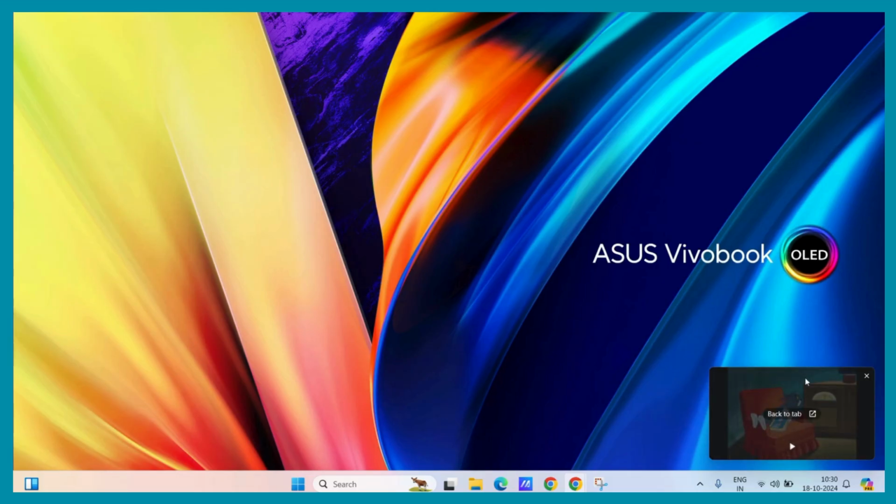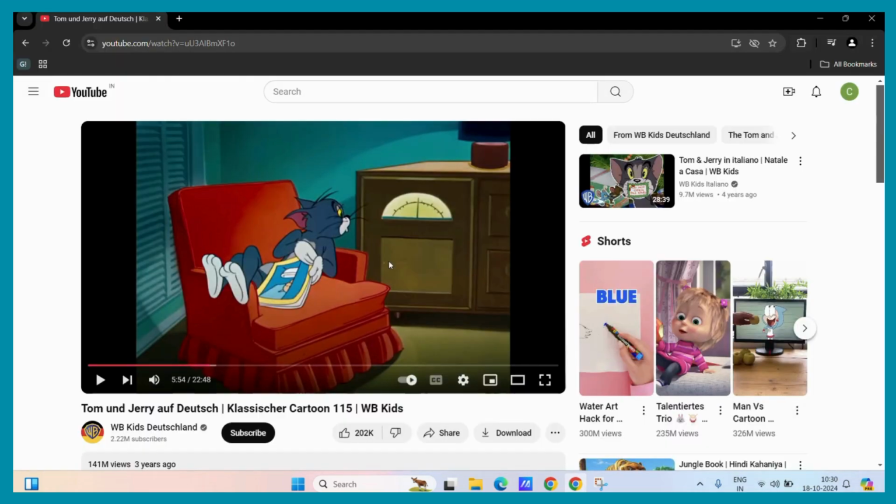The video will continue to play like regular. Now, if you want to exit from this picture-in-picture mode, simply click on the back to tab button. Once you click on it, you are back to the original tab, just like the default.